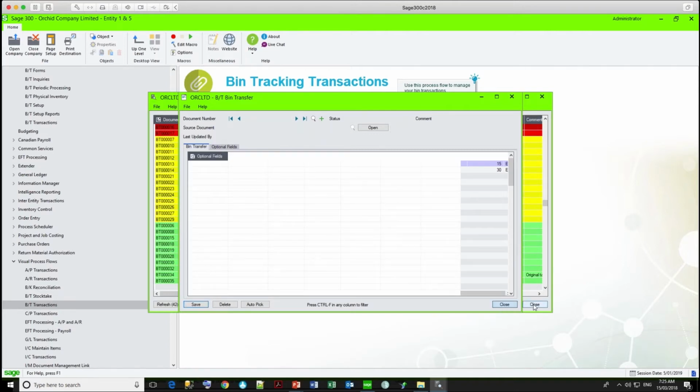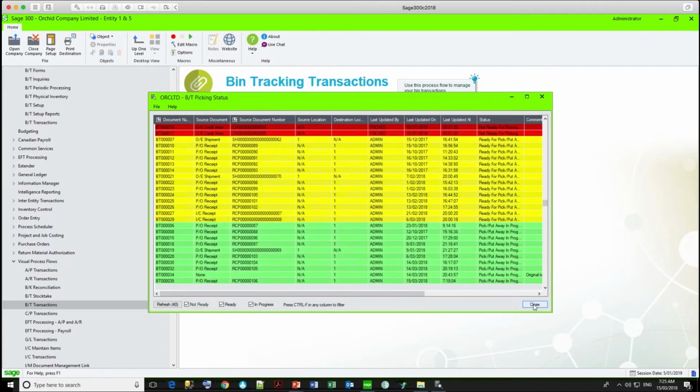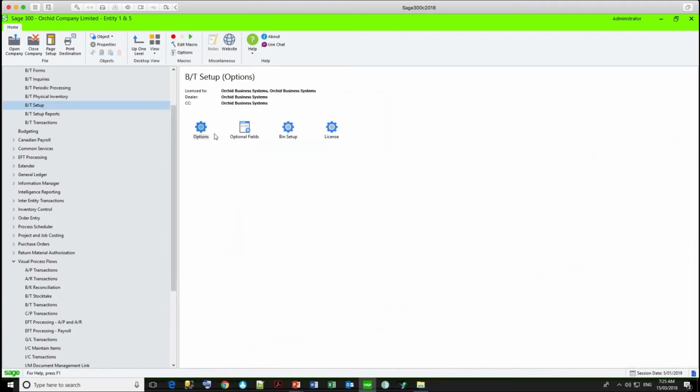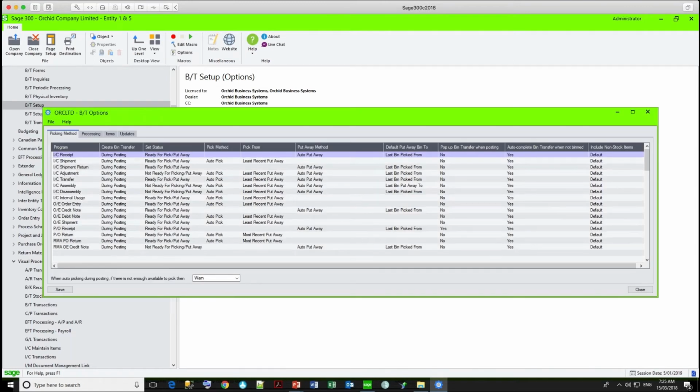So let's go and have a look at the configuration sitting behind these shipments and receipts, and in fact all the transactions. So just going to bin tracking setup into the options. The first configuration you need to do is on the picking method screen. So on the picking method, you will have an entry for every single type of document that results in a movement in or out of the warehouse.